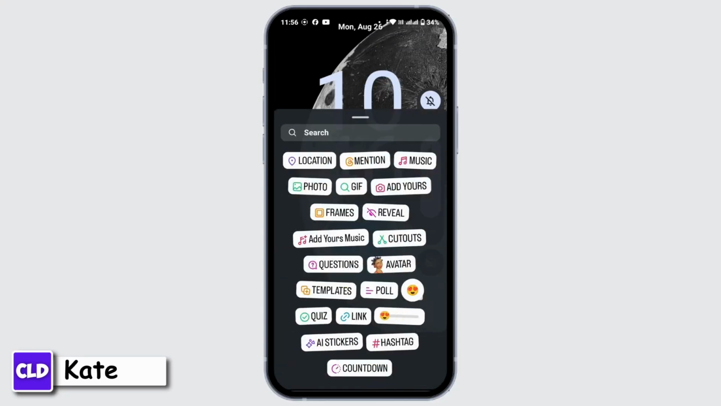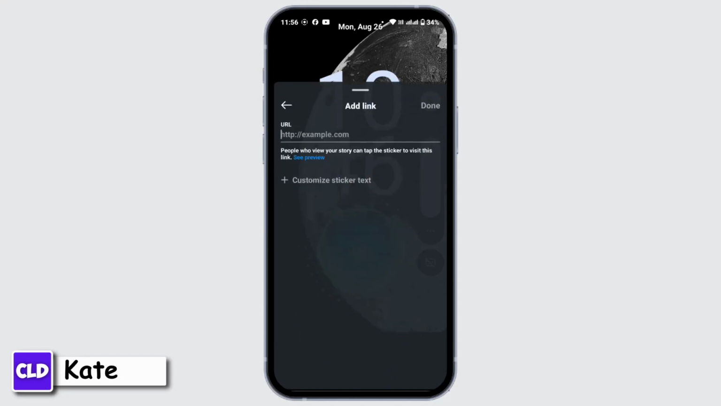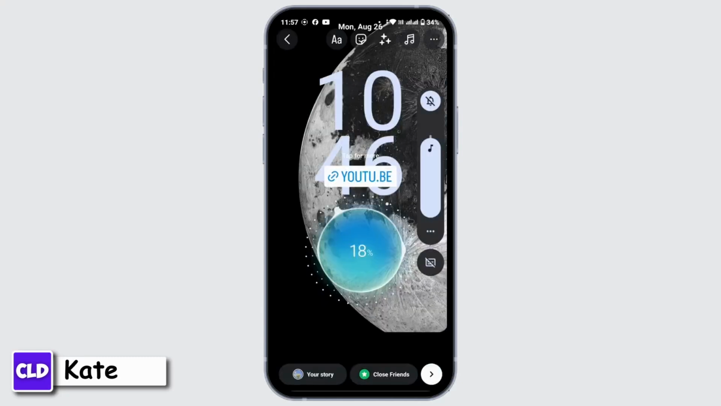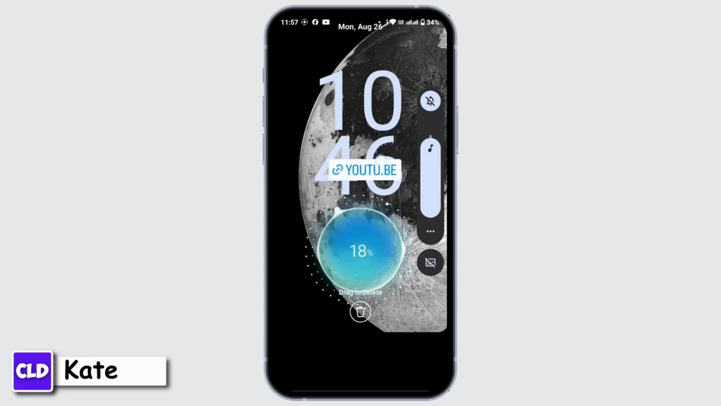Once you do that, you will have this interface with bunch of menus. From there, tap on link. Now you have to paste the link right here that you have copied recently from YouTube. If you want to add the customized sticker text, you can also do that by tapping on this customized sticker text. But if not, simply tap on done. And with that, a link is now added to your Instagram story.